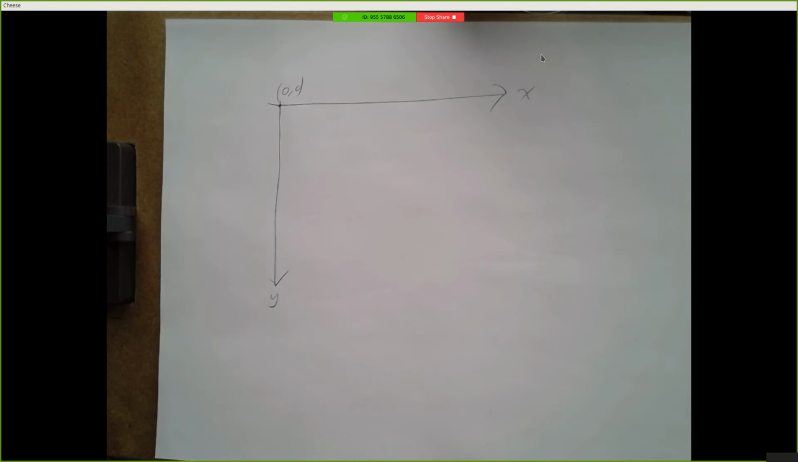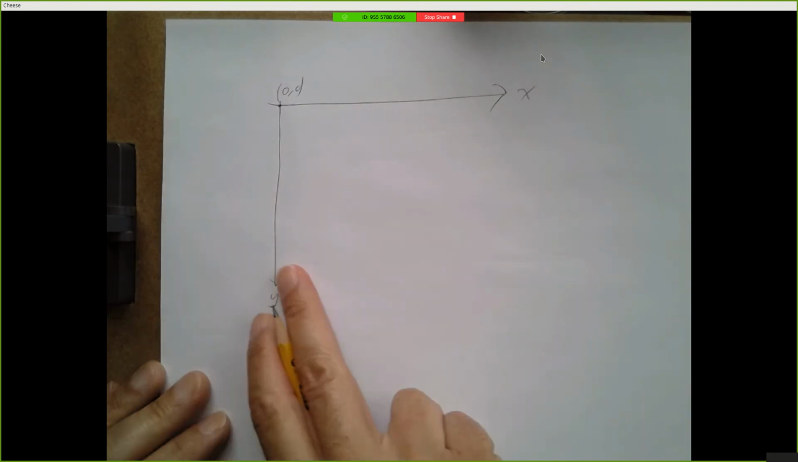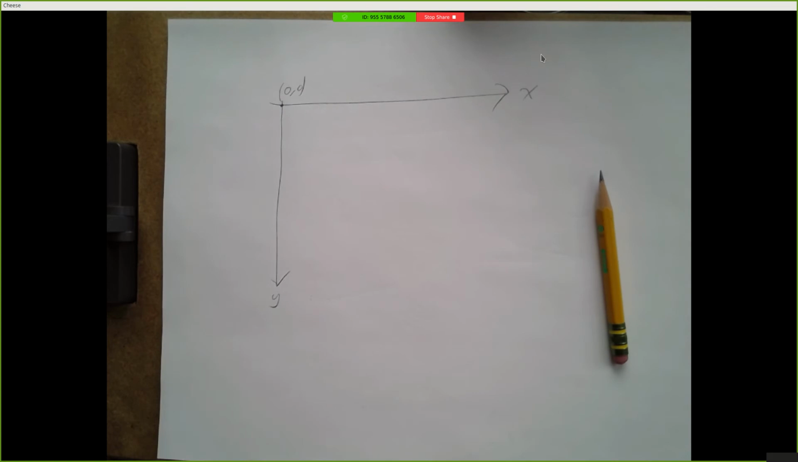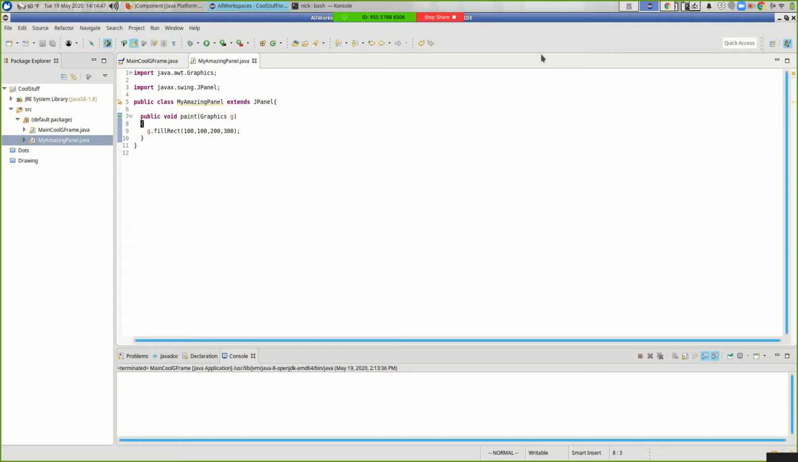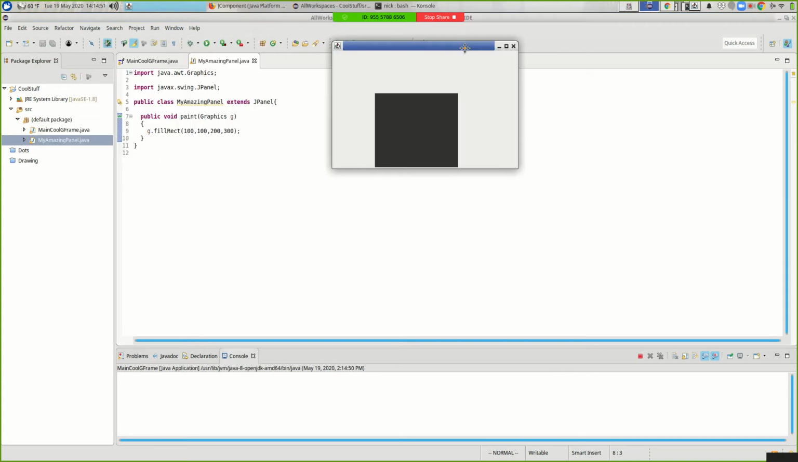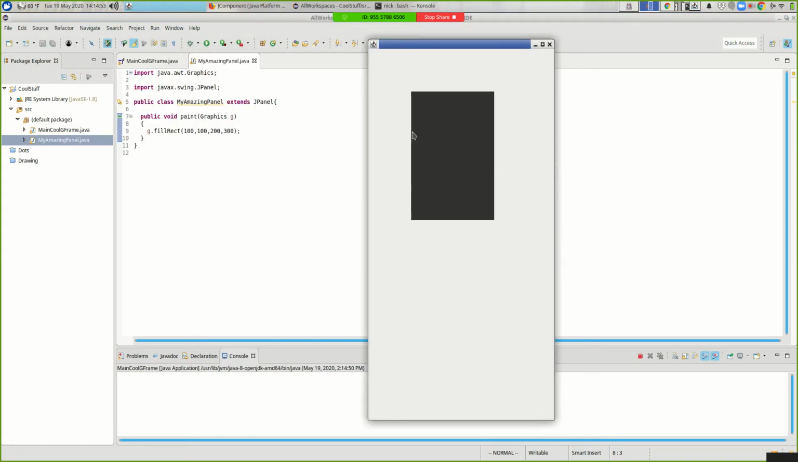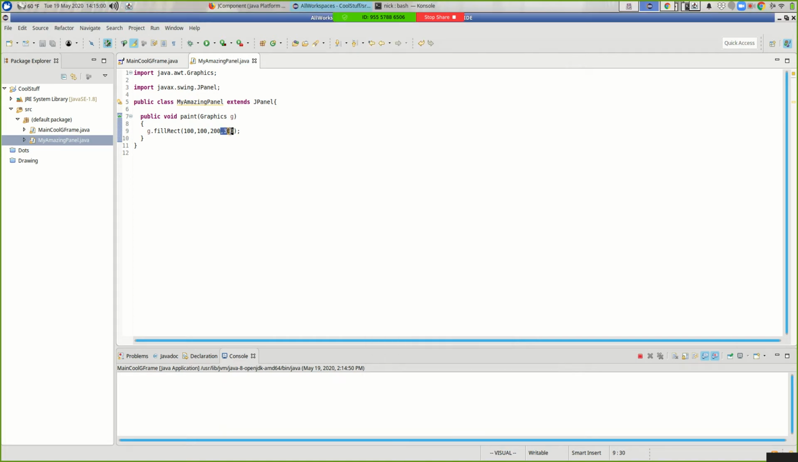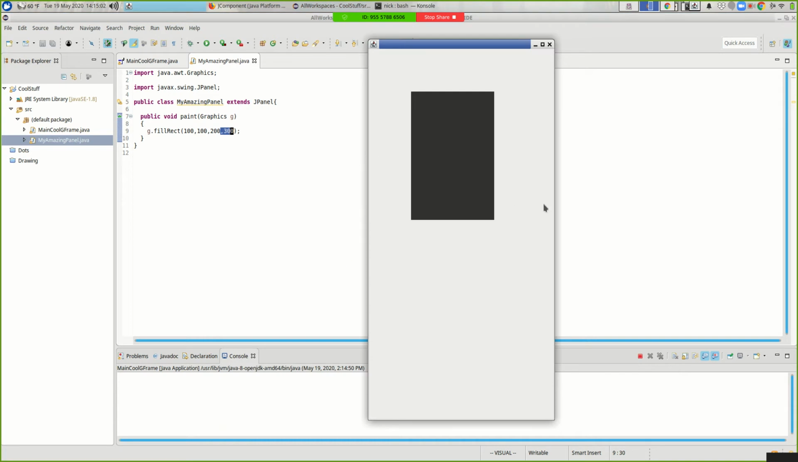So all of these graphical systems use this kind of coordinate system. In our code, when we said let's put a rectangle starting at location 100, 100, that corresponded to a place pretty close to the upper left corner: 100 over, 100 down. And these last two arguments are the width and the height of the rectangle. So 200 pixels across, 300 pixels down.